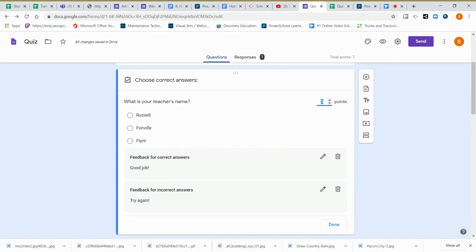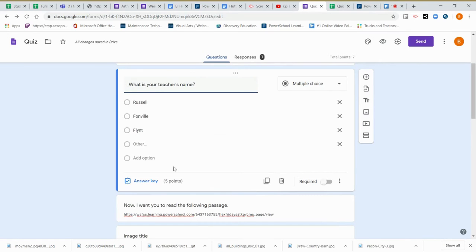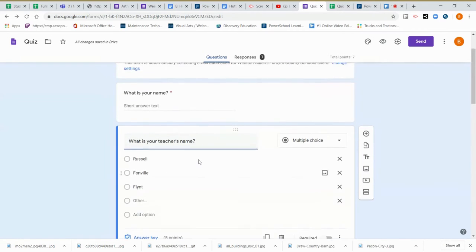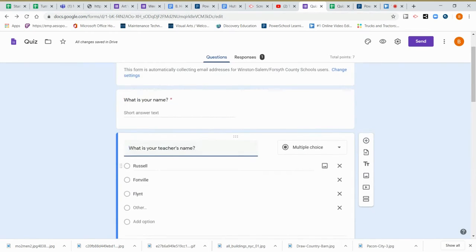Again, this is about asking their teacher's name, so that doesn't really make sense, but please use these skills as needed. So once I'm all done with that, I just click done. And now I have points associated with this. Currently, this quiz will be worth 7 points.